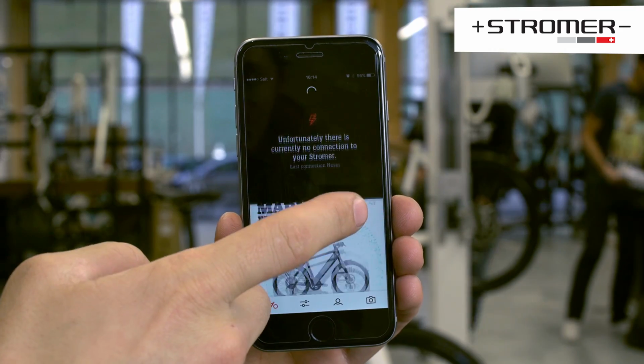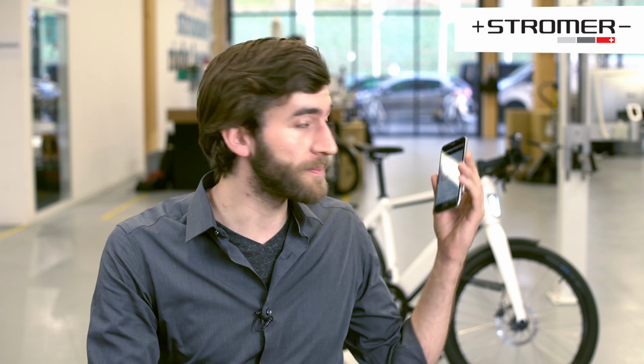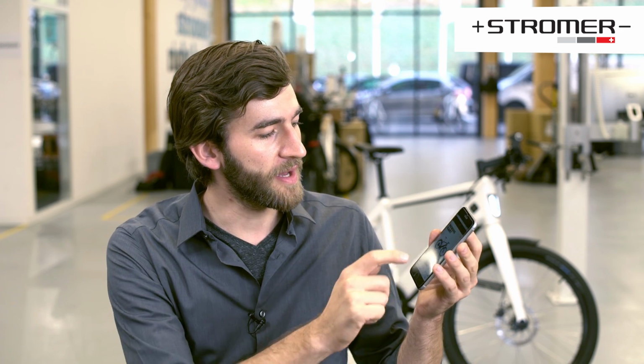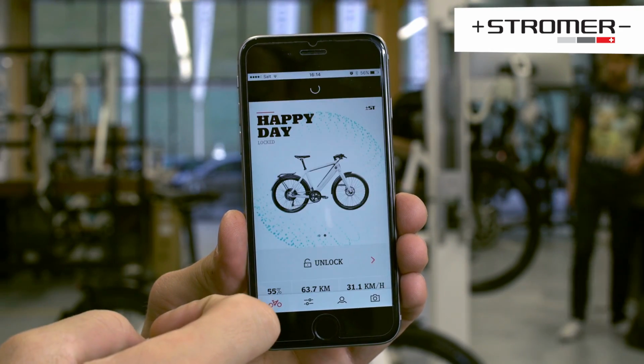If you have more than one bike, you can see it here. And for example, this one is called Happy Bike. That's the bike right there. And if you have another bike and it's not connected, it'll actually show you right at the top so you know whether it's connected. So if we go right back to Happy Bike, the first thing that I want to show you is the locking mode.